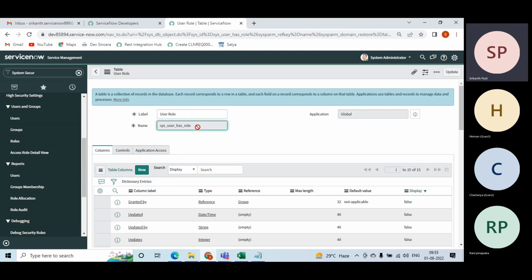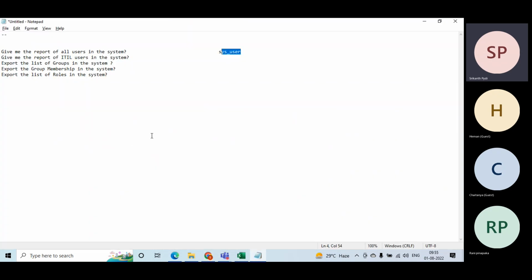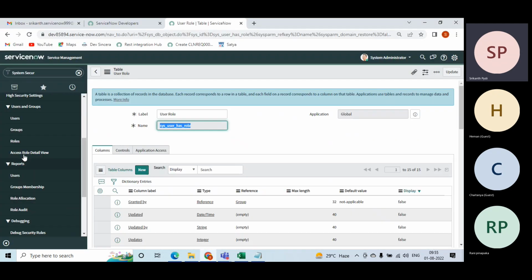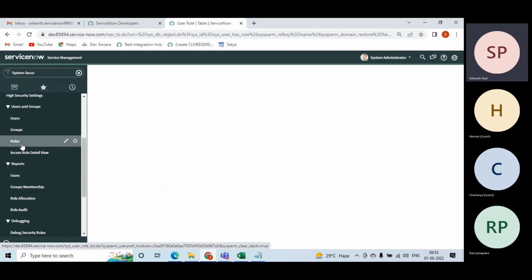So this is the table name. In this table, all the data that is associated with the role and the user will be structured. The association between user and roles is structured in this table, and roles are separately structured in a separate table.